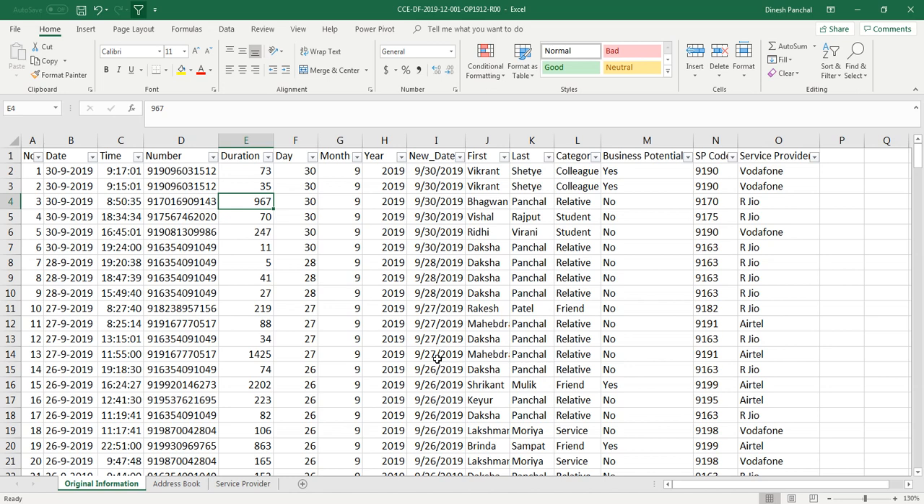In the next video we will see how this data can be summarized using a function or feature called pivot tables. Thank you very much.